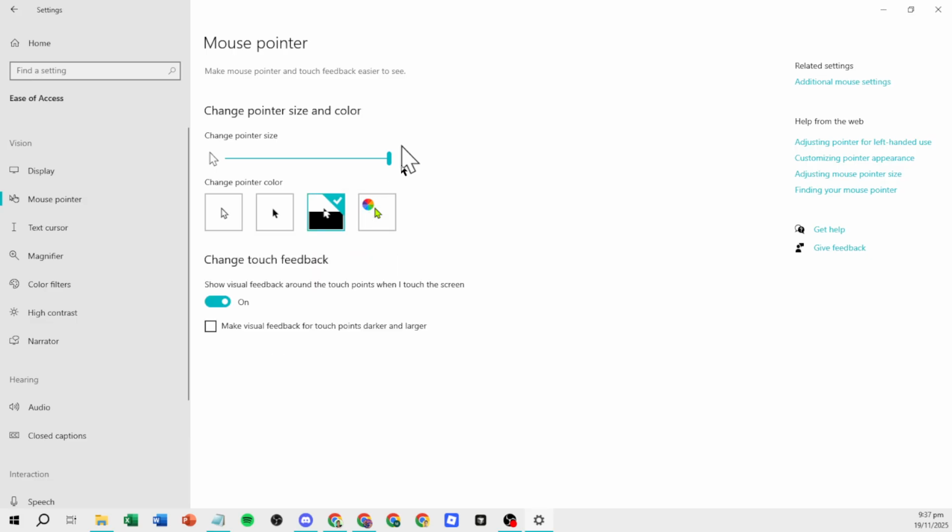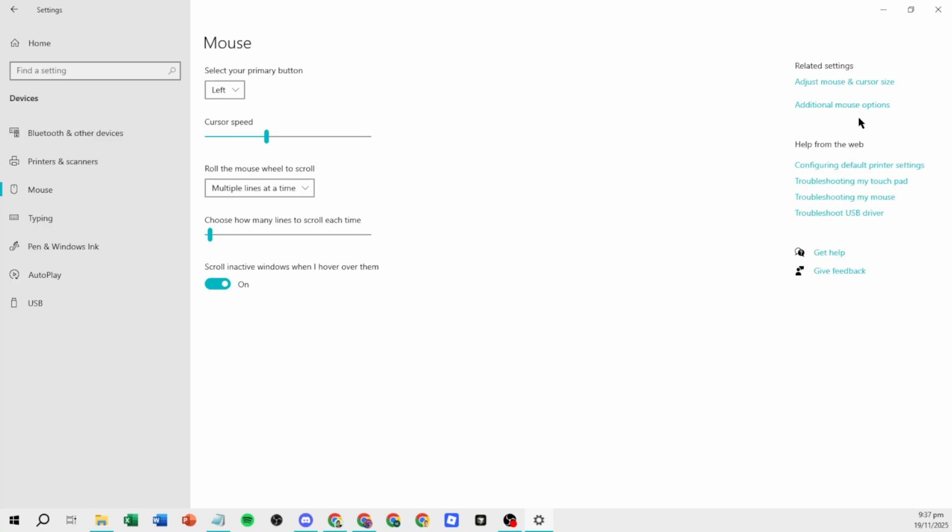Now, there's more to explore, especially for those seasoned Windows users who like to delve into the deeper functionalities. Back in the mouse pointer and touch settings, click on Additional Mouse Settings. This will lead you to the Mouse Properties window. Here, you'll want to click the Pointers tab. In this section, you'll find the Customize area, where you can browse through the selection of pointers you can change.